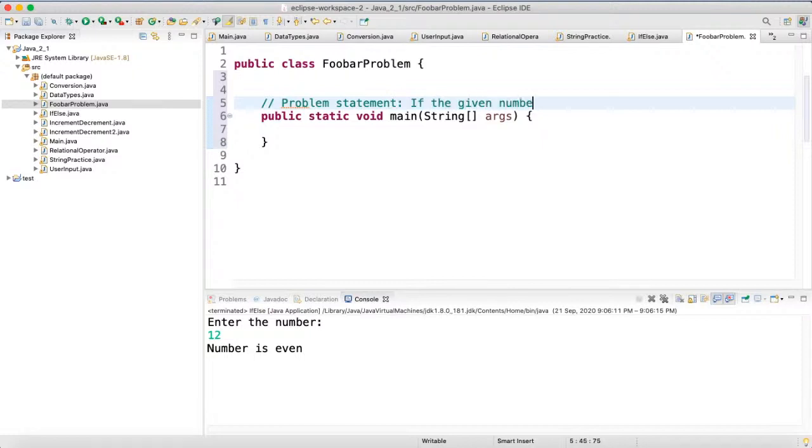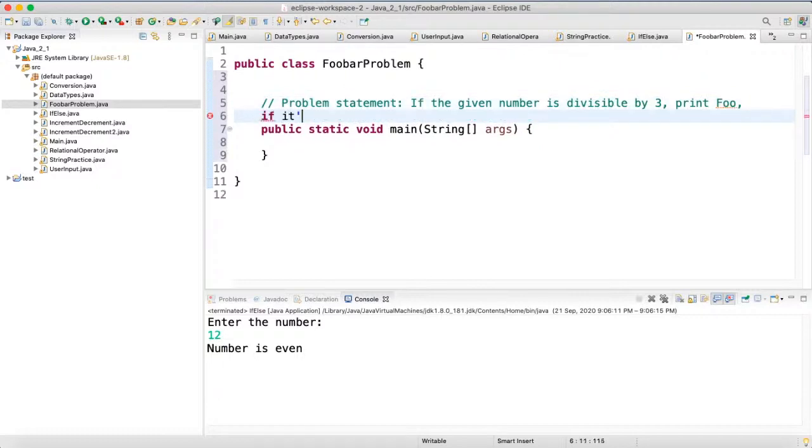If the given number is divisible by 3, print foo. If it's divisible by 5, print bar. If divisible by both, print foo bar.